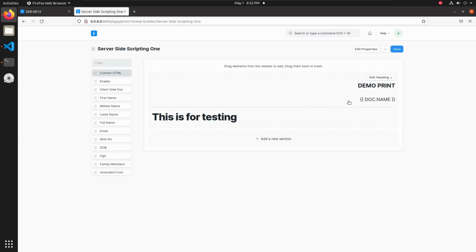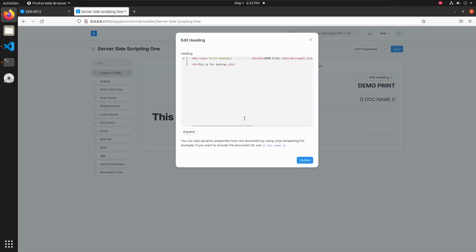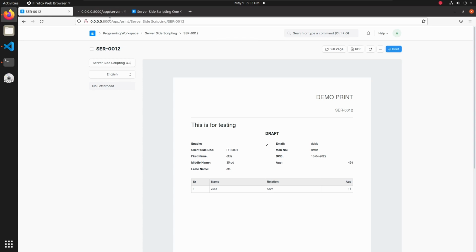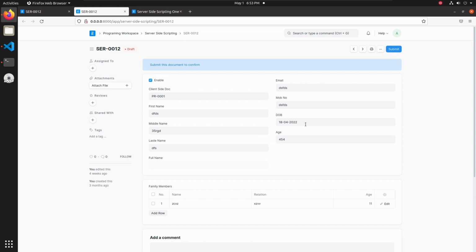We can also fetch values from our server-side scripting document using the doc object. For example, here we can see one Jinja formatting inside this small tag, and inside that the name is being called using the object doc.name. So if I change doc.name into some other value, let's open our server-side scripting document in a new tab, and here I'm going to fetch the DOB field in the printing heading, and the field name is DOB.